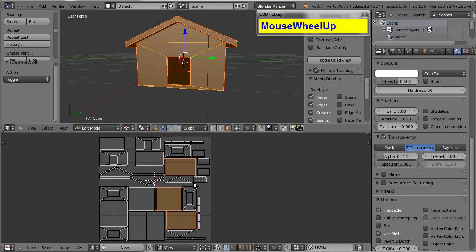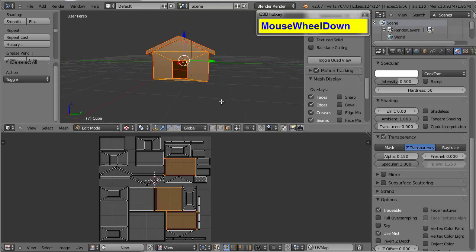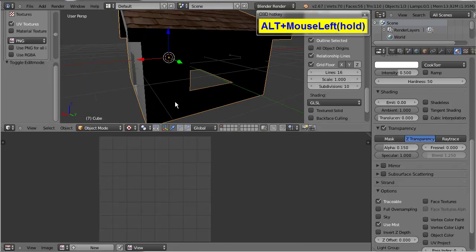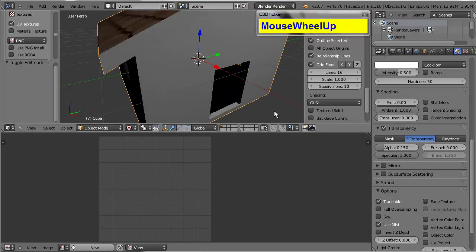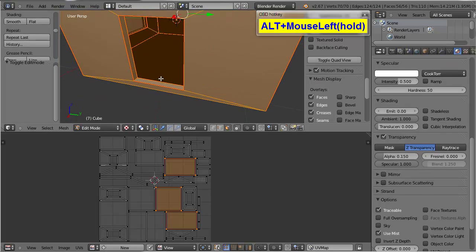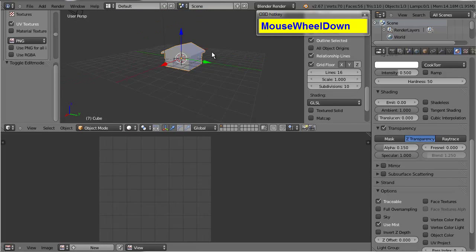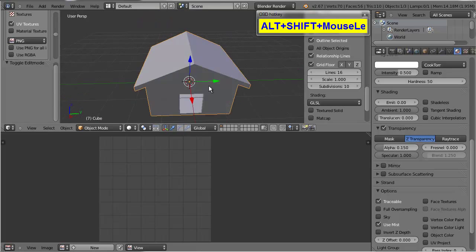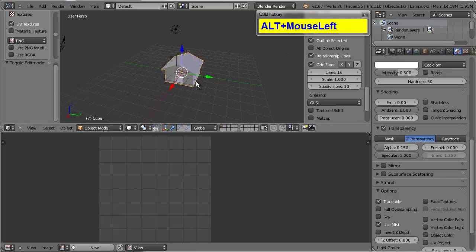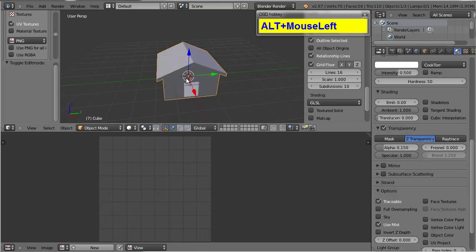Just remember that UV mapping is important for texturing, and there's a lot of different cool things you can do with it, but that gives you an idea. And now I'm going to switch back over to solid so I can take one more look at it. Okay. I think that's pretty good. That gives you a decent idea of how to do texturing and UV mapping.